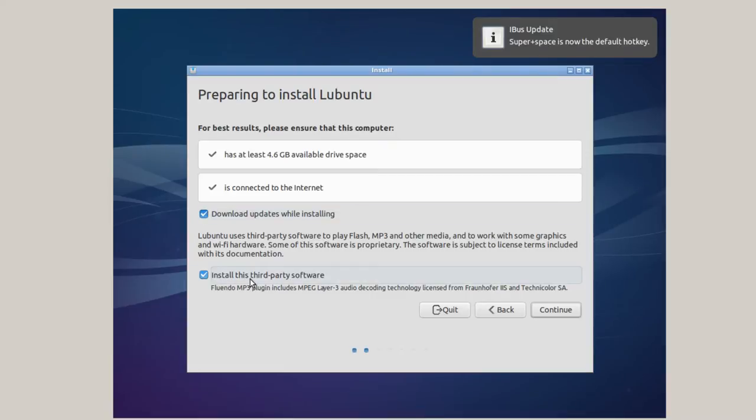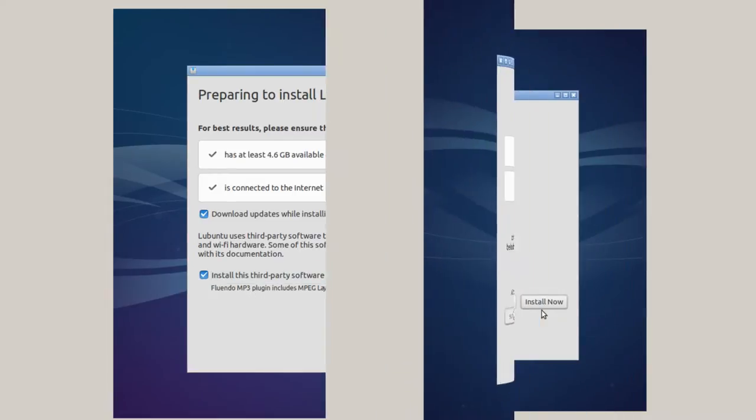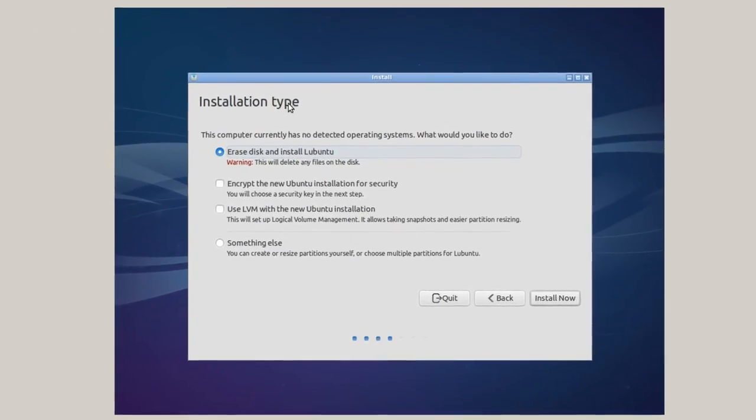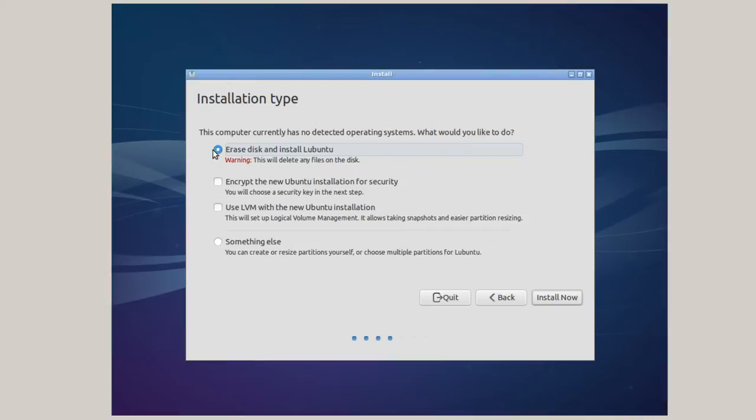And I'm going to ask it to install the third-party software, the MP3 plugin. Click continue. Finally, this screen comes up, installation type, and I'm going to choose erase disk and install Ubuntu. You've got some other choices here: encrypt the Ubuntu installation, or use the logical volume manager with the new Ubuntu installation.